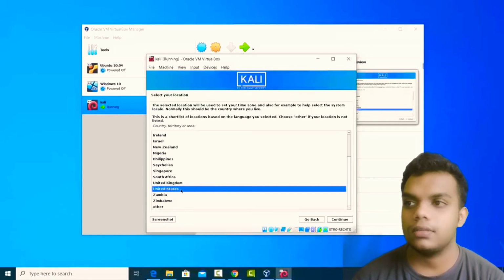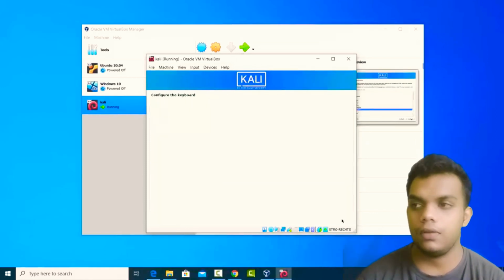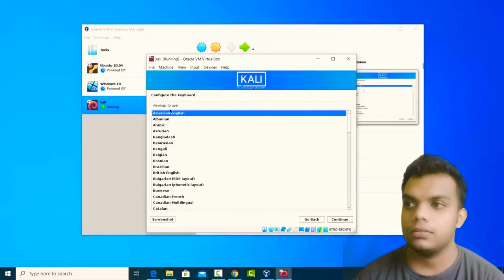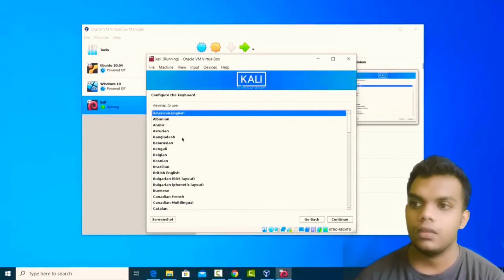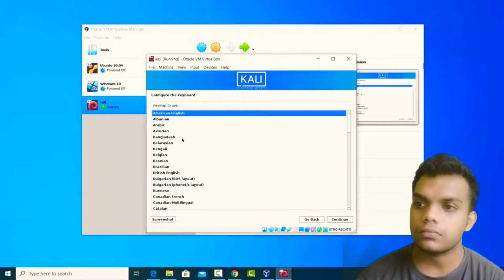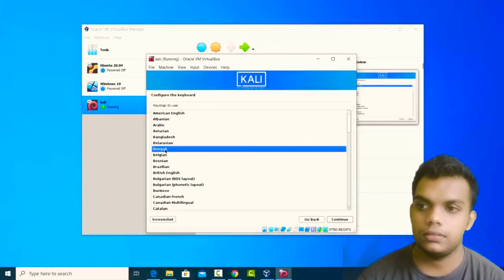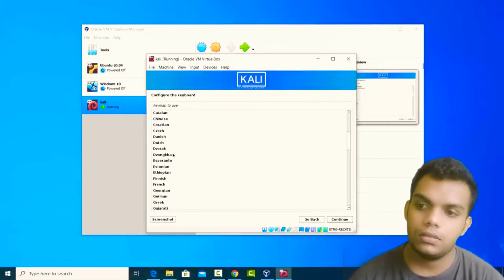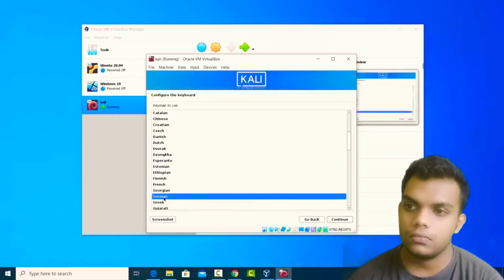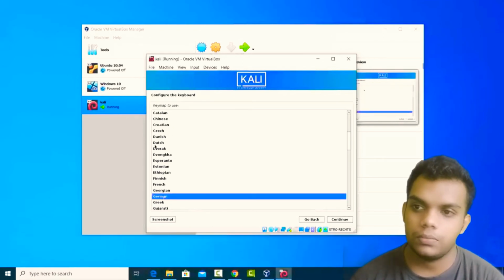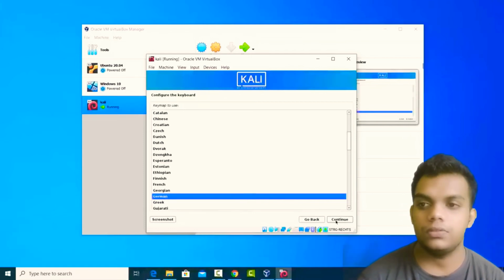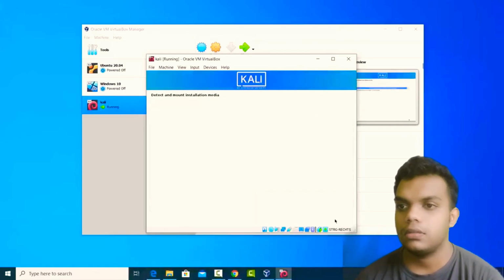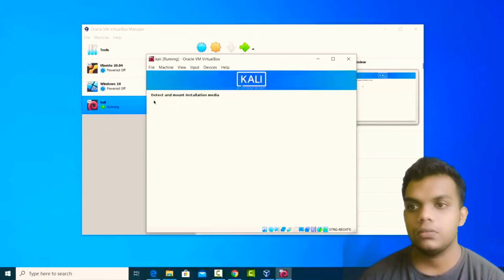And now you can configure the keyboard layout. Many different regions have different keyboard layouts, right? So in my case I'm going to use a German keyboard layout because I'm using a German keyboard, but you can choose any other keyboard layout from here. Okay, so I will choose German and then click on continue. And now you can see it says detect and mount installation media. So just wait for the next option to appear.